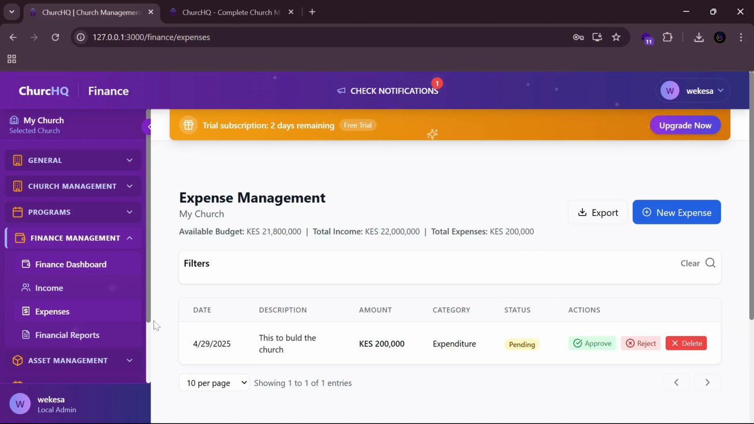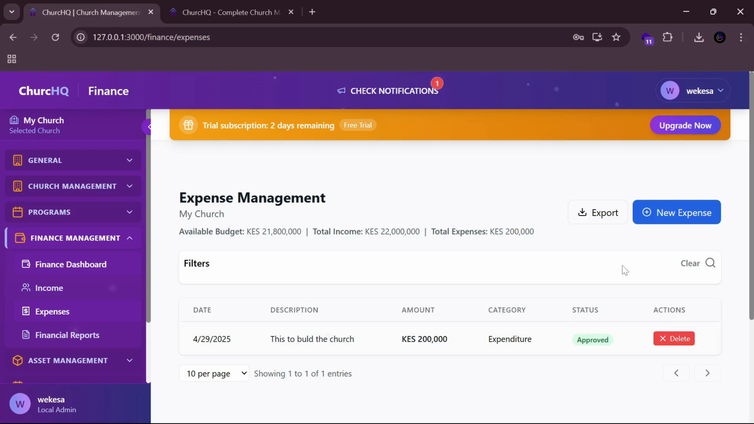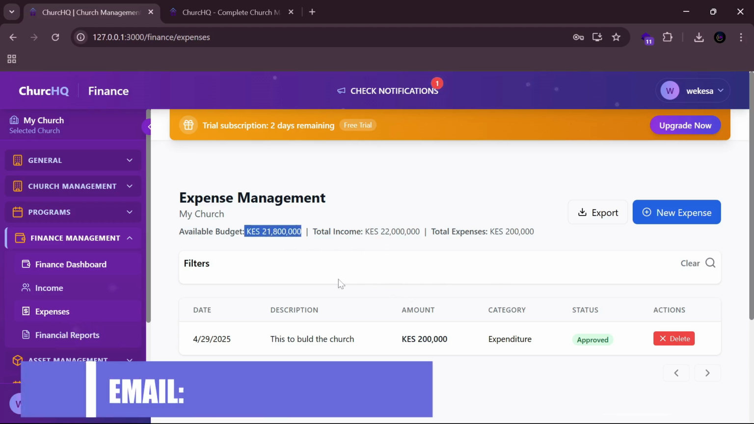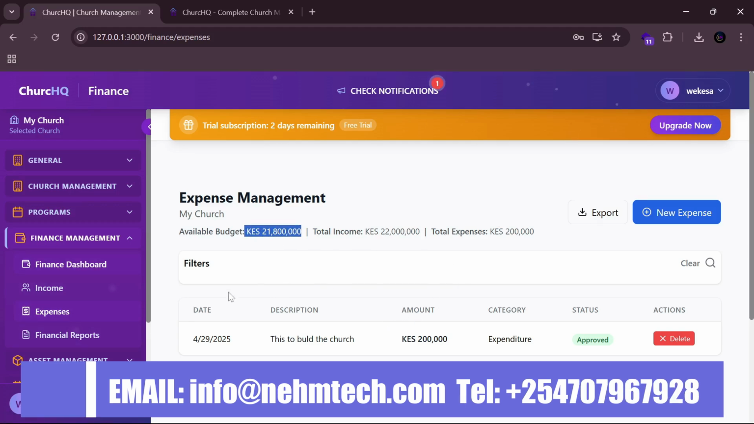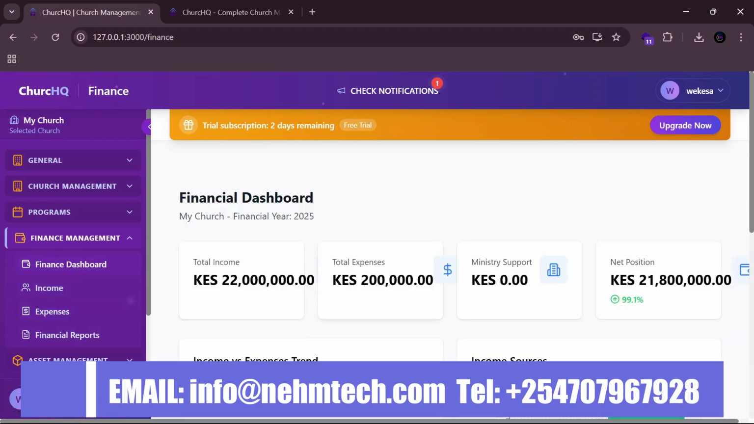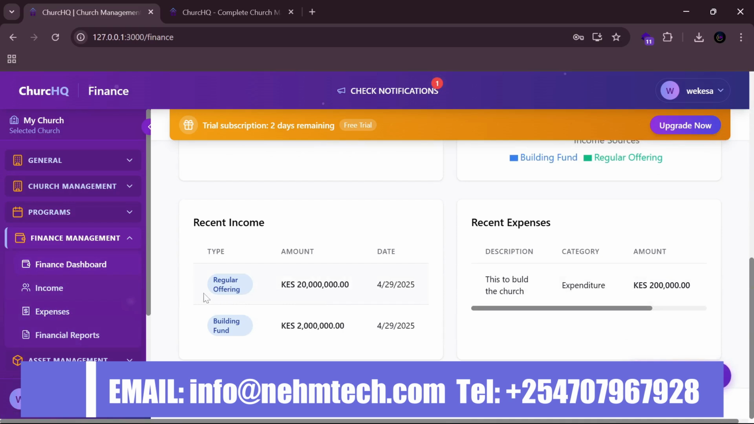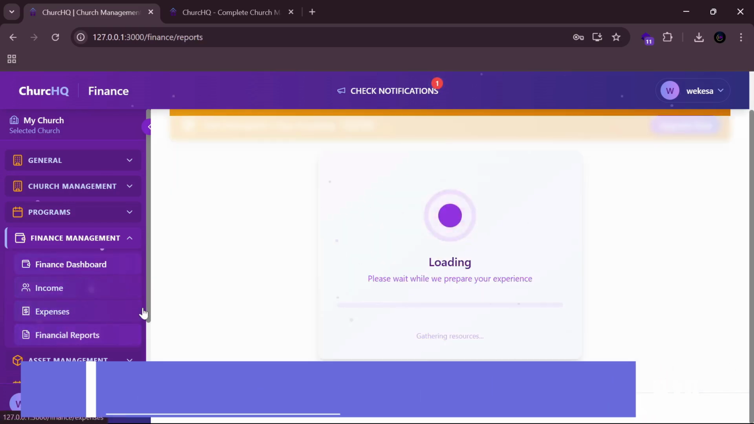And of course, members may be listing the income and the expenditures, and then there will be another person to approve. But this person is the super user for the church, so they can list it and at the same time approve the amount. So they will do that, and you notice that it is deducting automatically from the available budget. So everything is working well. Now you can see the dashboard. It's updated, and more information is now included. Then you can generate the financial report.